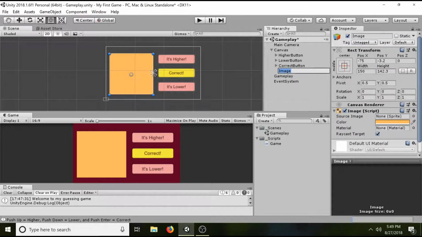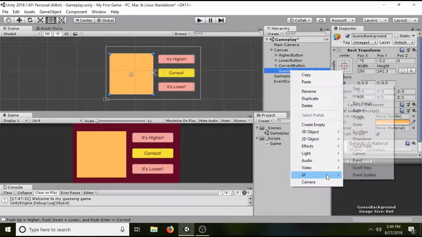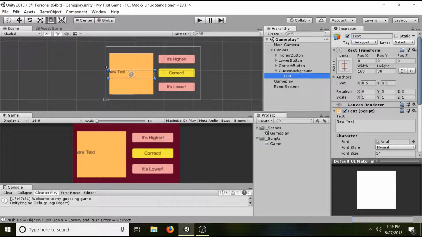So let's take this image, let's rename it because image isn't terribly descriptive. Let's call it guess background. And I want my guess to be on top of my guess background. So I'm just going to child some text to this box. That way they are attached to each other, like so. Now you see the relative position here relative to this. That shows that this text is connected to another object that I wanted to stay attached to.